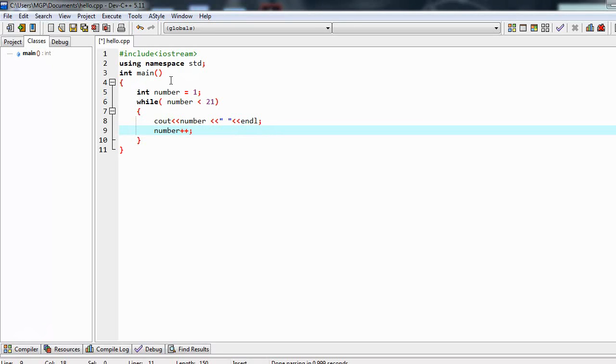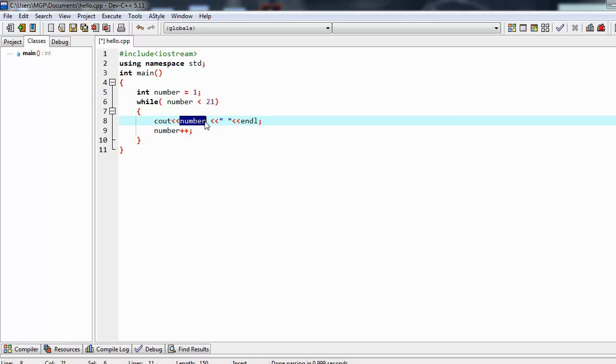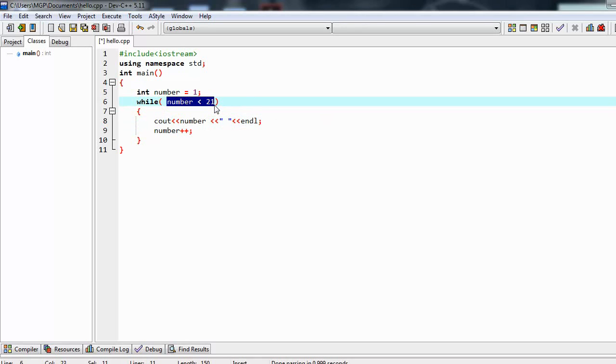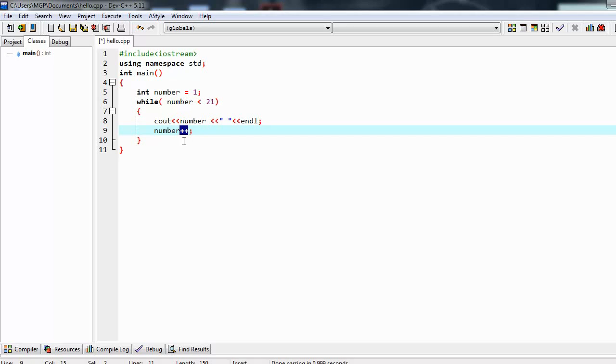So what we are doing is declaring a variable called number and giving it an initial value of 1, and then we are putting it inside a loop that displays the value of number. At the first iteration the value of number will be 1. So this condition, which checks if the number is less than 21, will be true, and the value of the number will be printed. After that the compiler increases the value of number by 1 thanks to this plus plus operator, and this whole process continues as long as the value of number is less than 21.